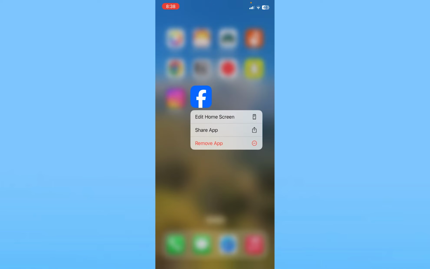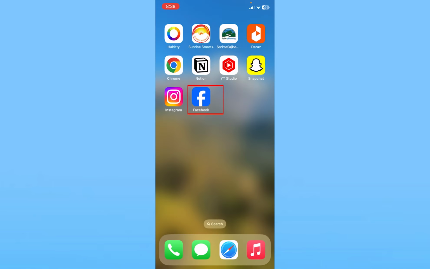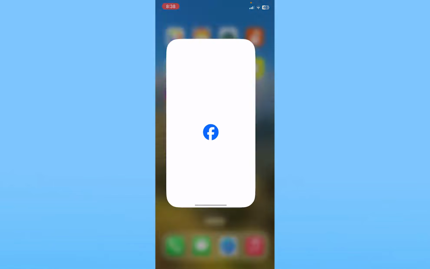If it's still not fixed, delete your Facebook app and reinstall it again. It's going to clear your cache and it's going to delete the bug that is also causing the problem. By reinstalling the Facebook app, you can see professional mode.